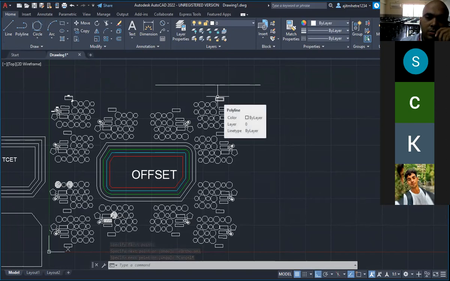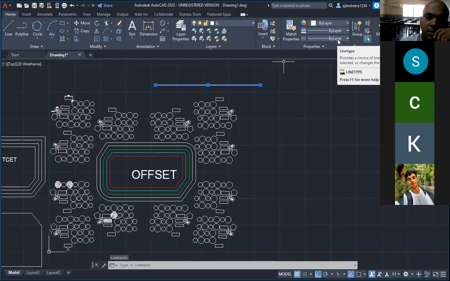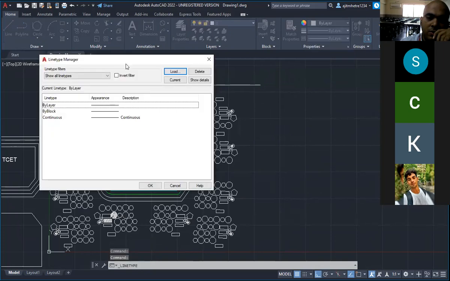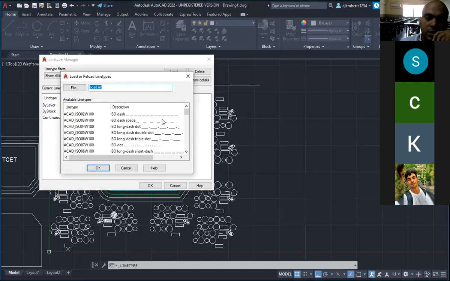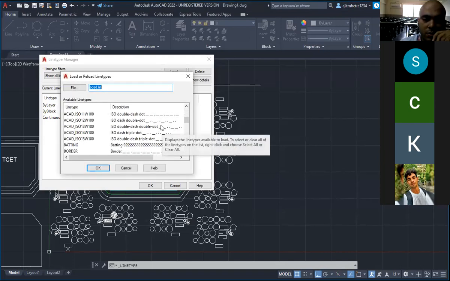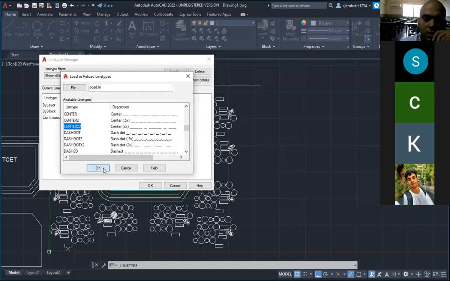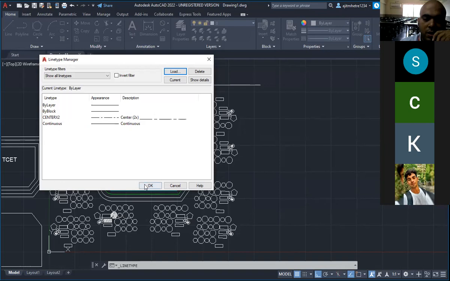So how to make a change to a center line? I have to select the line, but put the by layer. This is the by layer, the third one. I have to click on the arrow of it, and then click on other. There will be a pop-up coming. In that you click on load. In the load, you will be getting different types of lines. Here we are making a center line, so I'll click on center 2x and then OK. So the center 2x is coming here. I have to press escape.